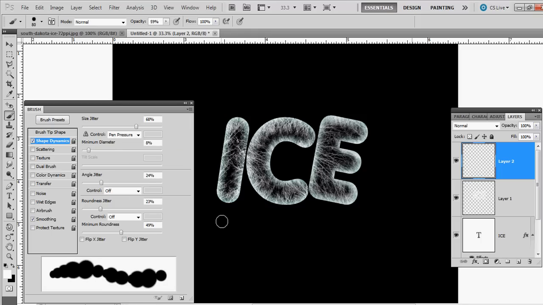Okay, so you can go ahead and look at my settings here. I put the size jitter at about 68% so that my snowflakes are all different sizes. Minimum diameter, about right there. It's about the smallest I want. Angled jitter, roundness jitter, so the snowflakes are still pretty round. Otherwise, they become too oval. And minimum roundness looks good about right there.